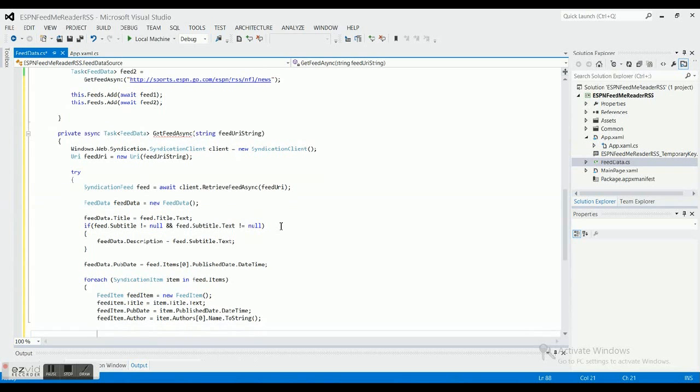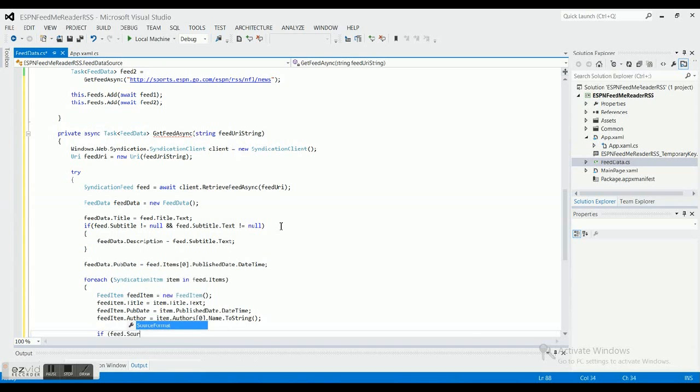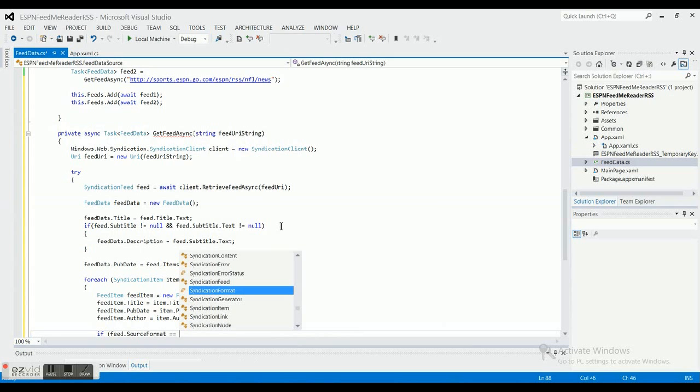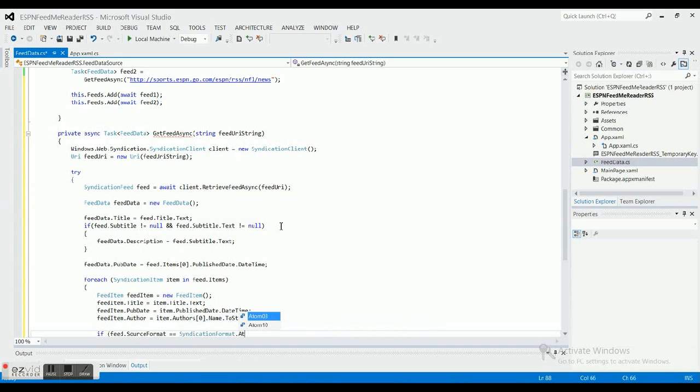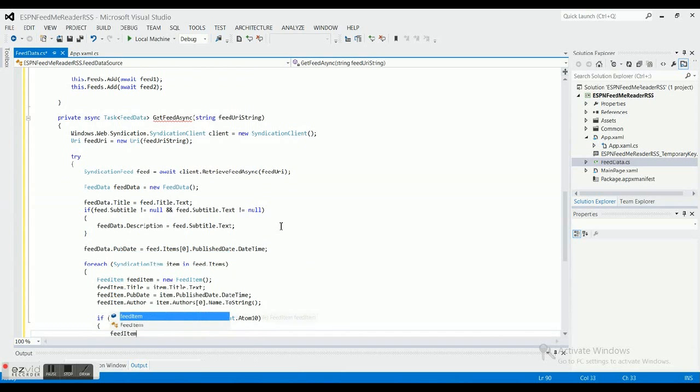Now we also need to handle the difference between RSS and Atom feeds. Here's how we're going to do it. I'll just go ahead and type it out in code. If feed dot source format, you need two equal signs here, is equal to syndication format dot Atom 10, because that's the format that most of them are. Atom 10. Then feed item dot content equals item dot content dot text.